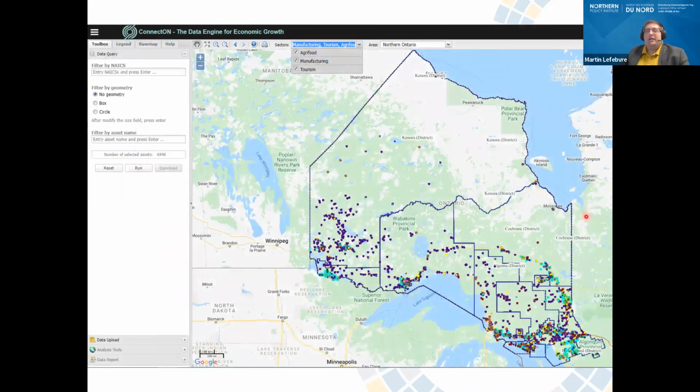And this is what the interface looks like. The interface for this is basically a very powerful spatial querying tool. This is the Ontario map. This is for agriculture, manufacturing, and tourism. And you can search by six-digit code if you want to know specifically what you want.